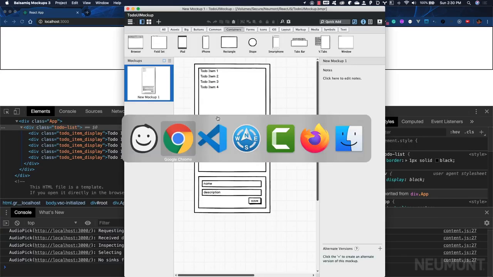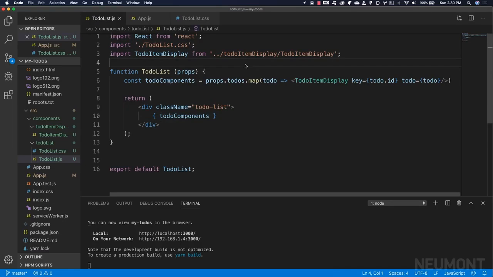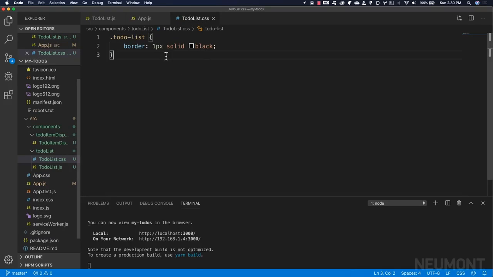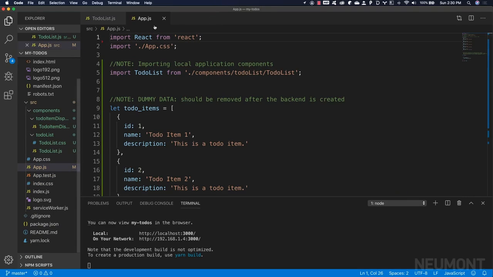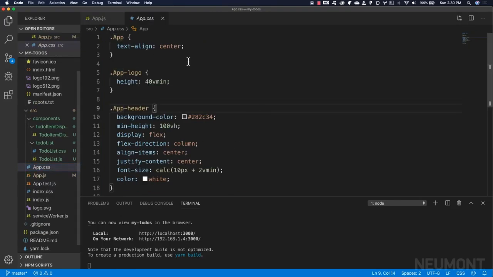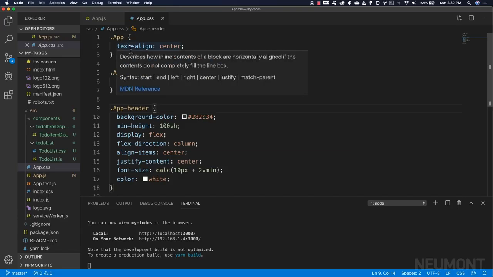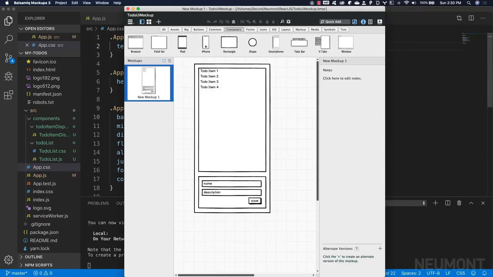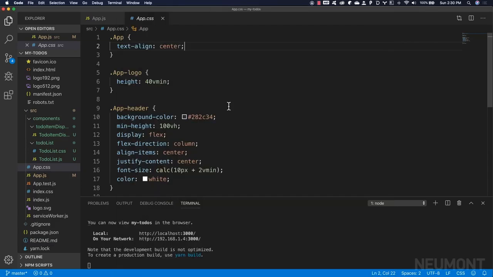So let's go ahead and do that. Let's constrain the width of our app now that we've got our CSS working. So let's close our to-do list. Let's focus on our app. Let's go to our app.css. And inside of our app right here, we've got text align center. So that's going to put all the text in the middle. And we want to constrain our app.